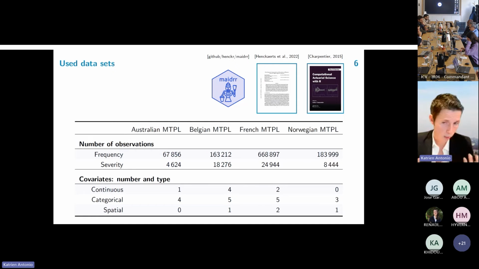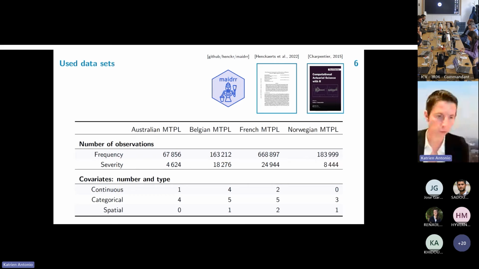And so the ones we have been working with, and Christophe knows about these data sets very well. I think it's thanks to the open source work of Christophe Dutang as well that we have access to these data sets to work with in the literature. But here you see we have an Australian one, a Belgian one, a French one, a Norwegian one.